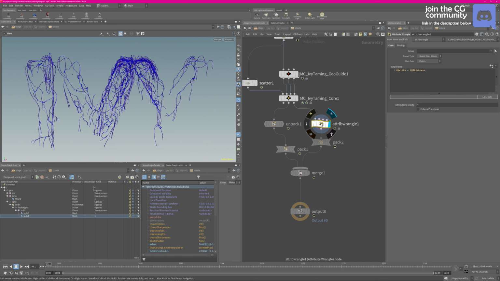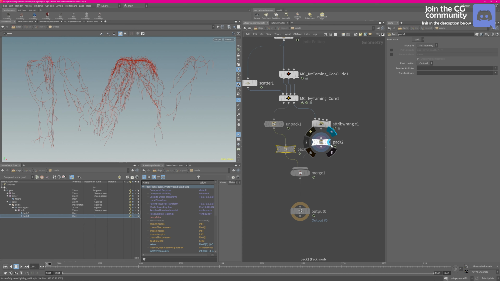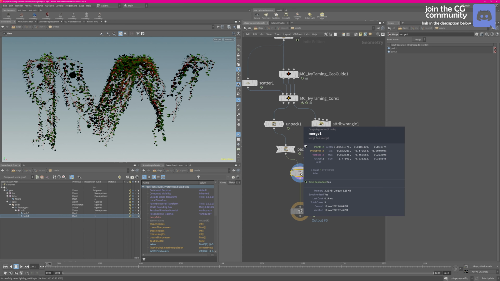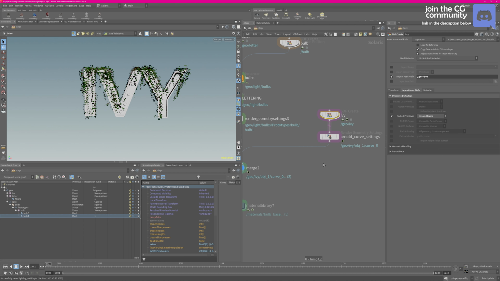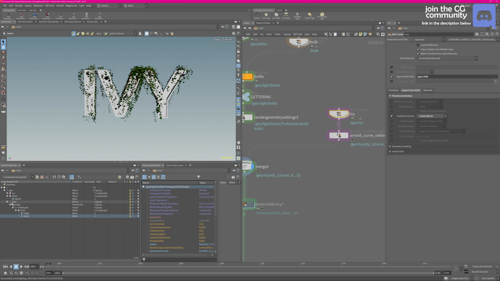I just wanted to create a width attribute on the vine, so I did separate them and then pack them independently. So I've got two packed objects like this, and then I'm just merging them together. So I'm just dealing with two geos, and then once you go on the LOP side again, you will see that the ivy comes in as a two-object element, right? And then I can assign different shaders to the mesh or the curve, which is very handy.